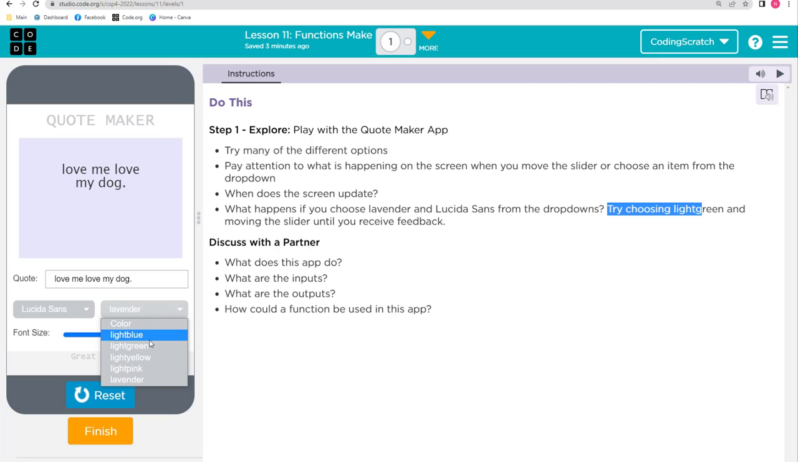Okay, choose light green, and you try to move the slider up until you can see the words this change is looking fresh. Okay, you can see. So this is all about this app.